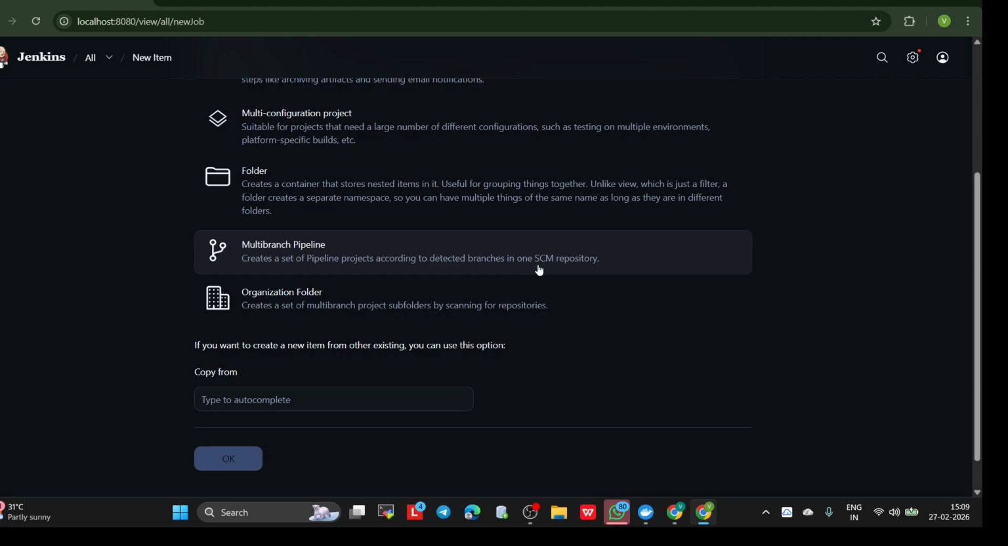Ideal for GitHub workflows, it supports PR builds. Automatically, it can build new branches and delete the job if the branch is deleted. It is great for microservices and good for feature branch workflow. It works well with Git flow also. It reduces manual job creation, scales automatically, and supports branch-based deployment. It can even do clean branch separation.